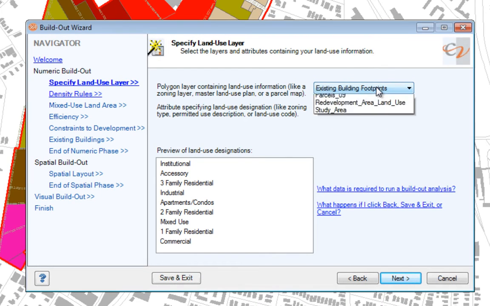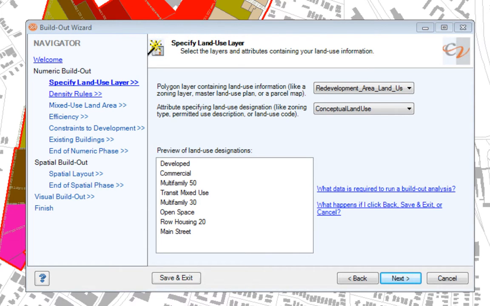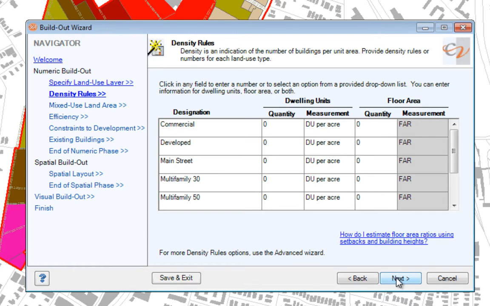We'll select the Redevelopment Area Land Use layer, which is a layer which shows our various land use types as area polygons. These land use types are specified in the Conceptual Land Use attribute. By selecting these from the drop-downs, the wizard provides a preview of the designations found in this attribute. Clicking Next will take us to the heart of our build-out analysis, density rules.